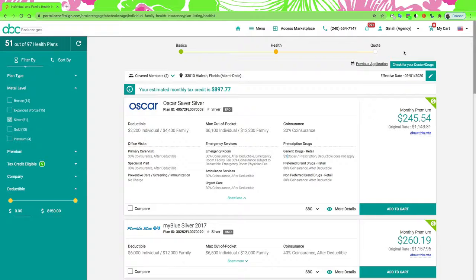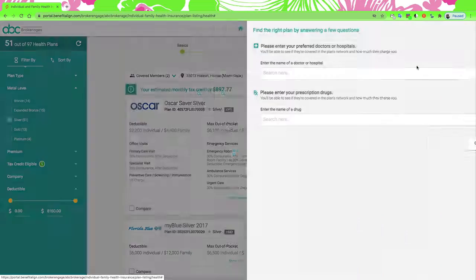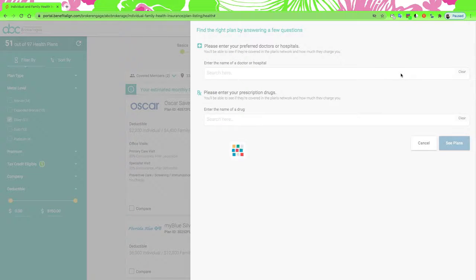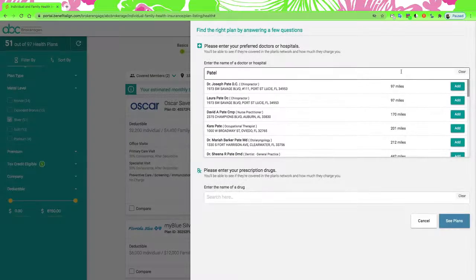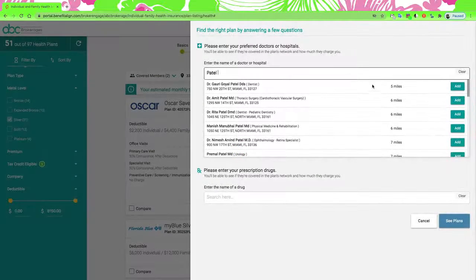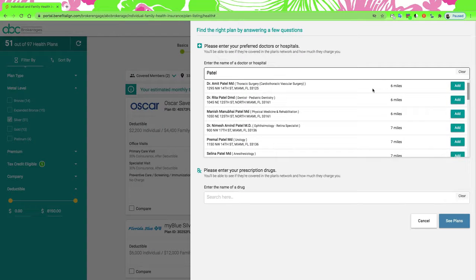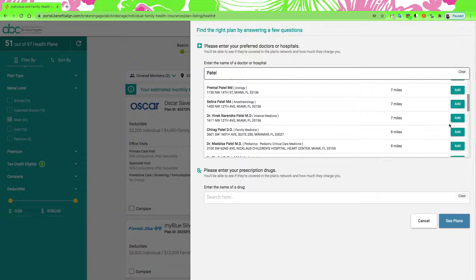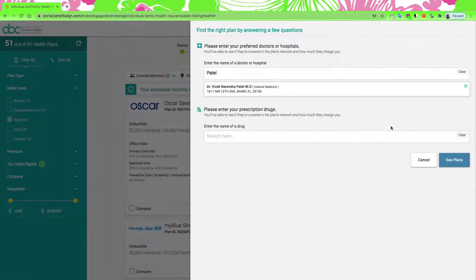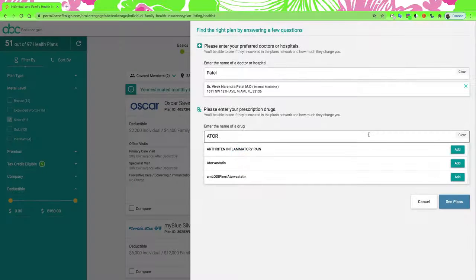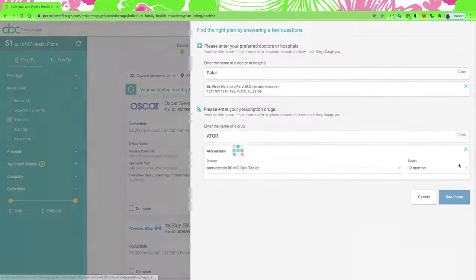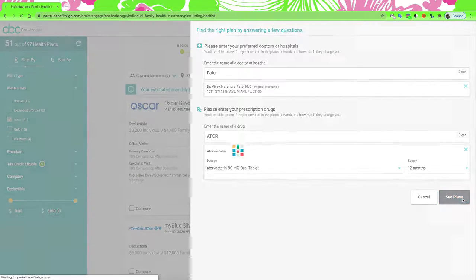Another nice feature you see is this ability to check for providers and drugs. If I click on this button here, it opens up a pane, which now I have the ability to just enter a provider information, and I can basically add that as a filter. And I can do the same thing with drugs. If I want to see if the customer is currently on some medication, I can add them and see which one of those plans cover those drugs.